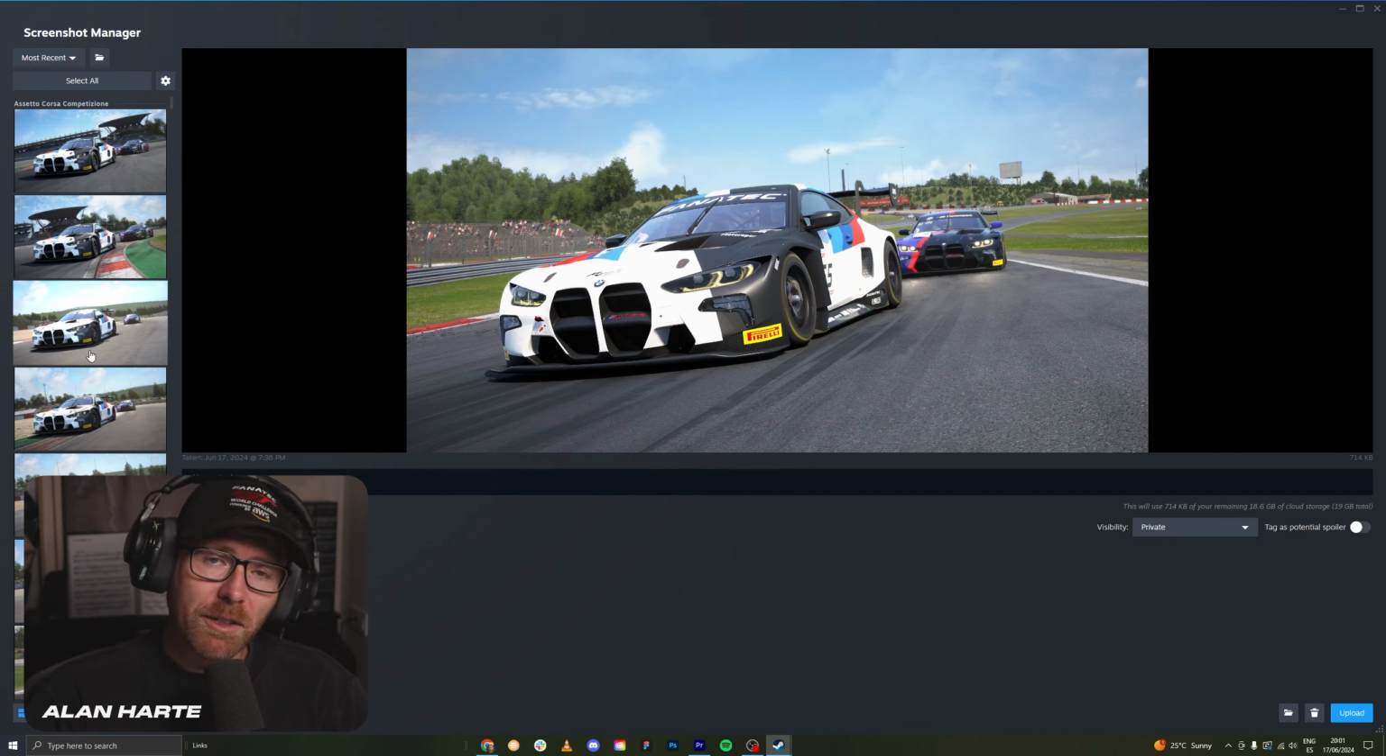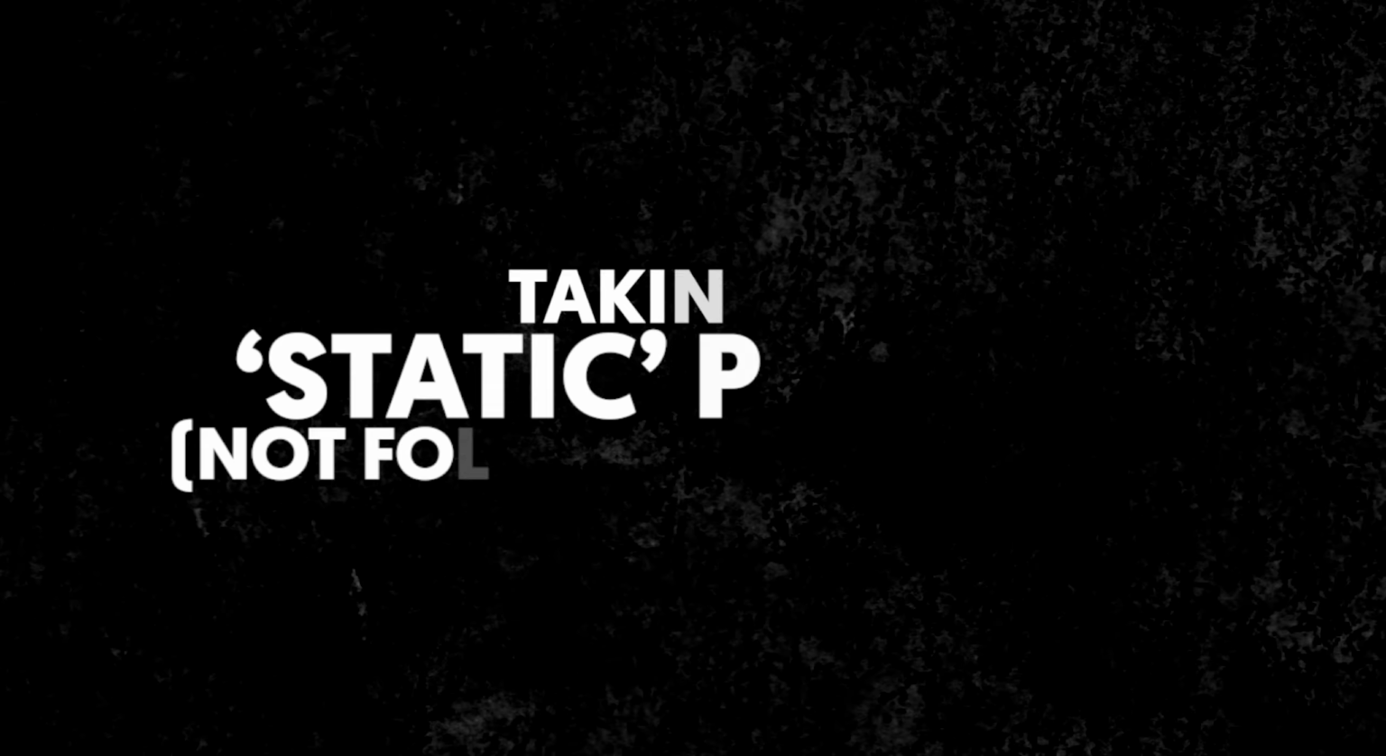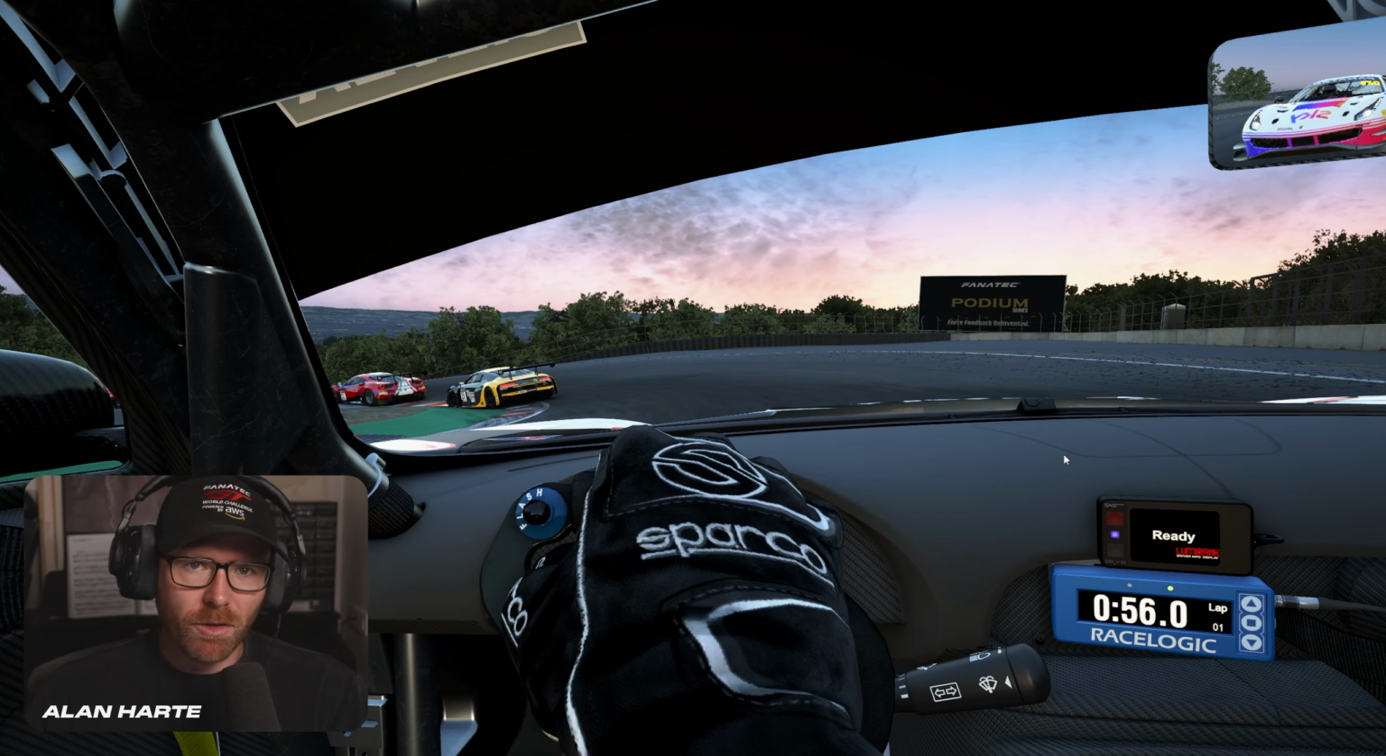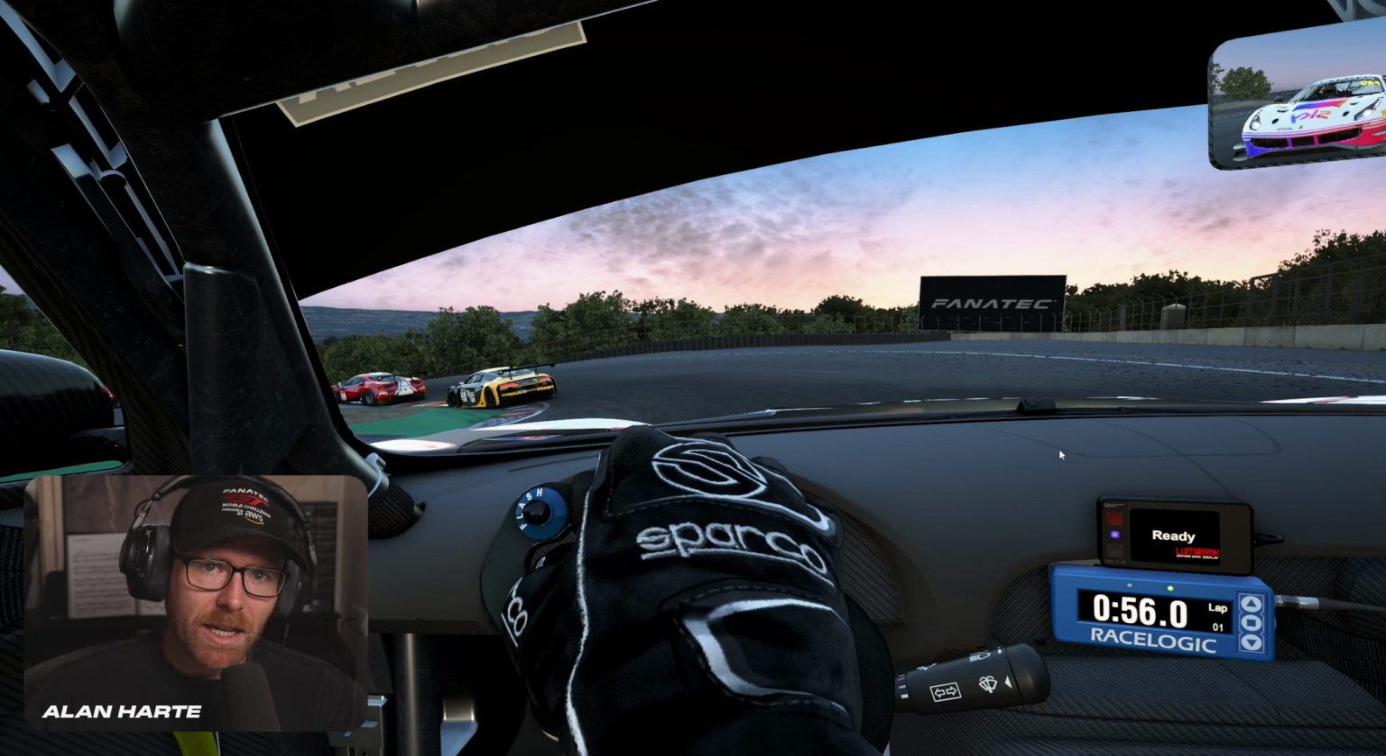However, if you want to learn how to take static shots, stick with me for now as I take you through that process. So let's now have a look at a static shot, aka us sitting on the side of the track or somewhere on the track, simply waiting for the cars to pass rather than being attached to any specific car.